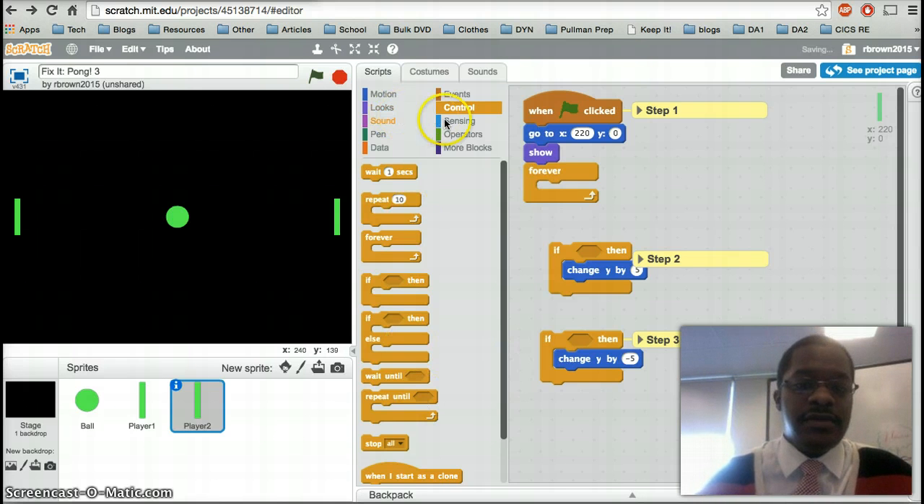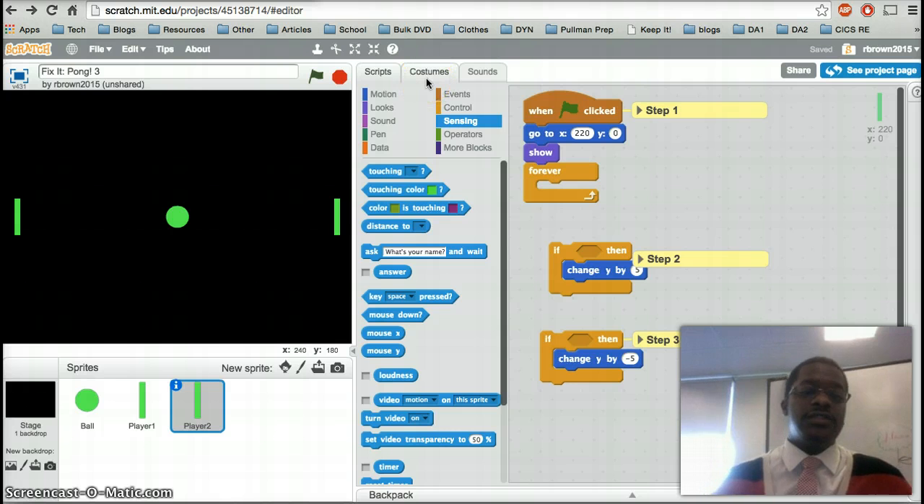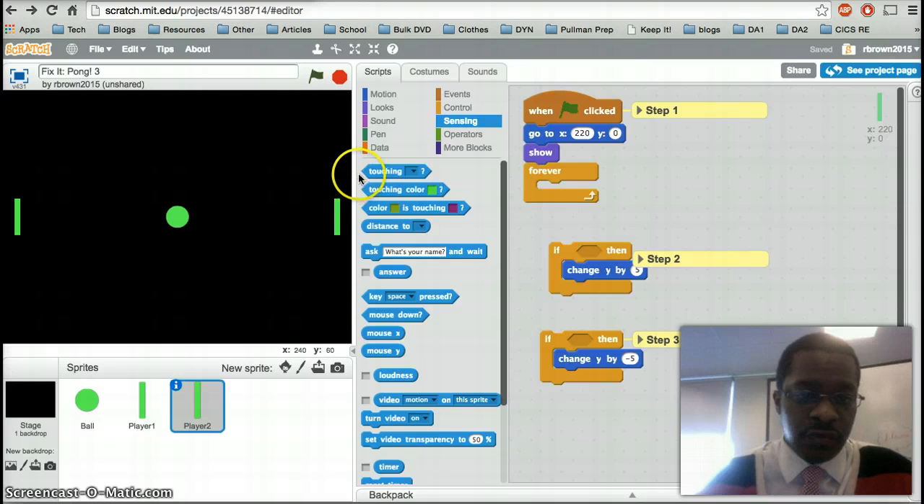Then lastly, for each paddle, you're going to have to figure out which button or how you want your paddle to move. We have a lot of options in here. We have one that says if our paddle touches something, it should move. If our paddle touches a certain color, it should move. If one color is touching another color, it should move. Maybe we say if our paddle was a certain distance to something, it should move. We have another that says if a certain key is pressed, our paddle should move. We have another one that says if our mouse is dragged down, then maybe our paddle moves. Maybe we say if our mouse is at X or Y, our paddle moves. So we have a lot of different options for sensing.